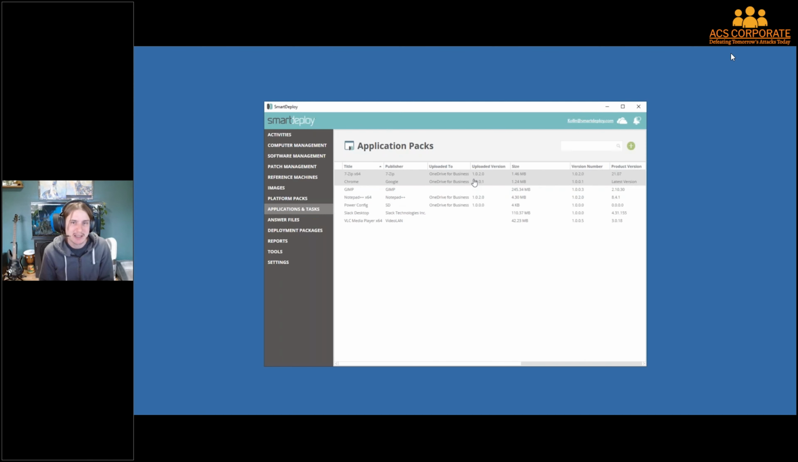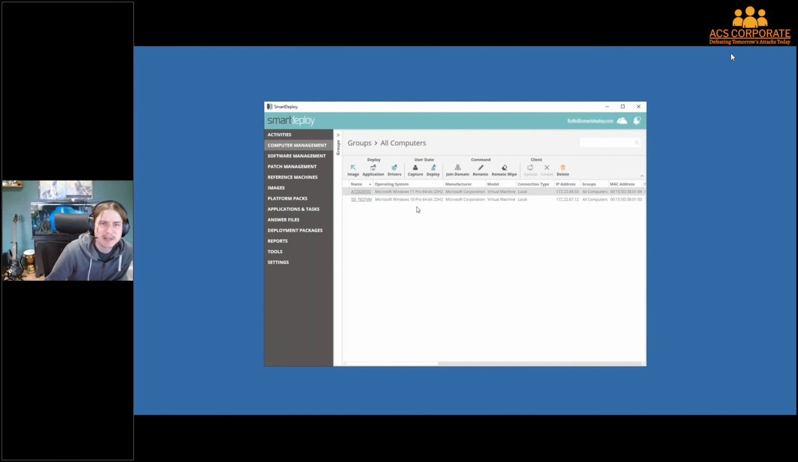If you're doing it all by hand right now, it's easier just to do it all at once and then just push that out to everything there. So that's really the deployment parts. I'm going to jump into computer management here.